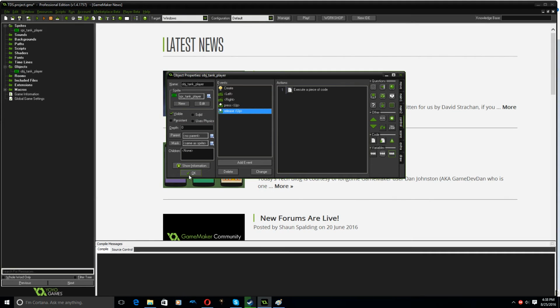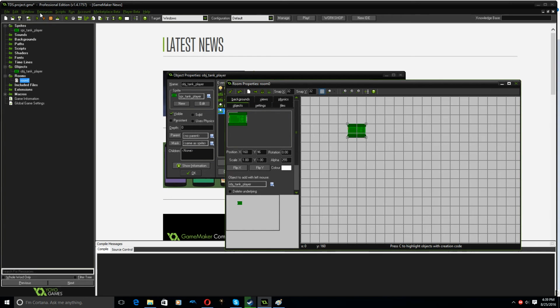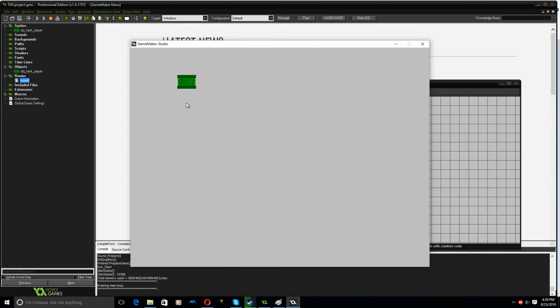All right, there we go. So I can test this now. Really easy to test. Create a room, throw my tank in the room, hit play. It'll interpret it down here, and then, oh, now that rotation is really weird. Okay, it's moving, it's working, but the rotation is weird.